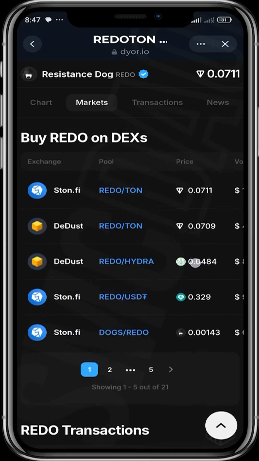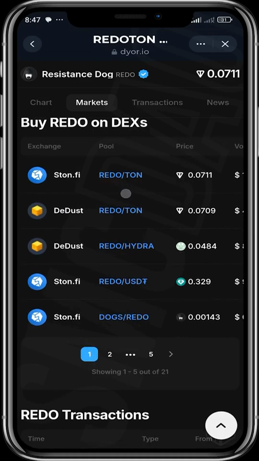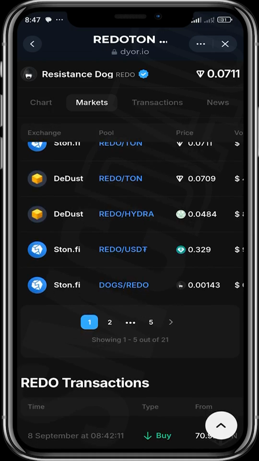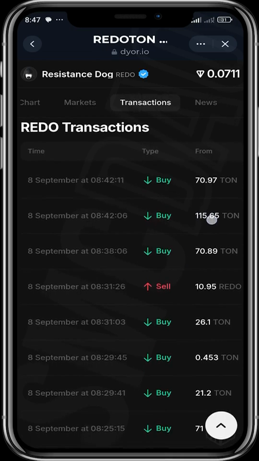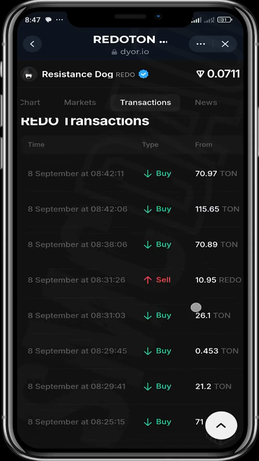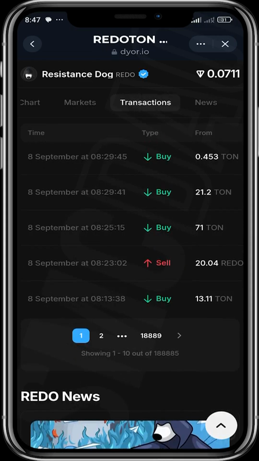So here you can also see places where you can get Rido. You can get it on StoneFi, DeDust, with different liquidity pairs. So you can get it with Ton, Rido Hydra, Rido USDT, and so on. So these are the markets where you can get Rido, right? You can also look at Rido transactions directly from the blockchain, right? So here you can see the buy and sell transactions, and you can also open it up to view recent transactions or older transactions, right?